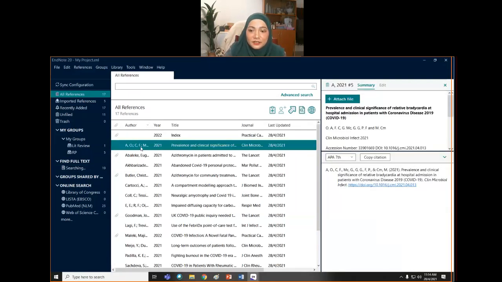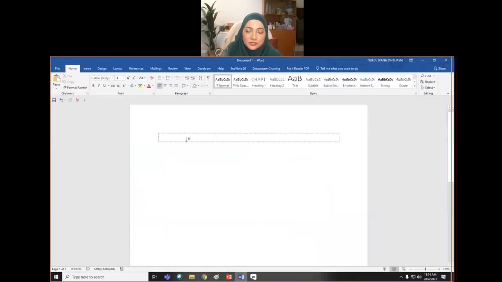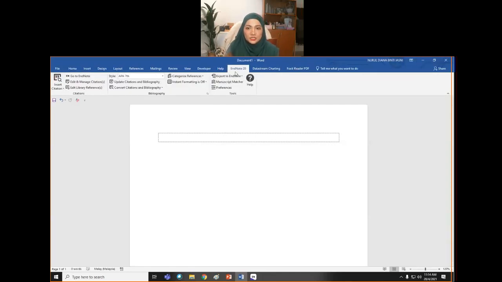Okay, next, we will use EndNote in your Microsoft Word. Okay, this is the tab that I mentioned. There is the EndNote 20 tab. So currently, my style will be APA 7.